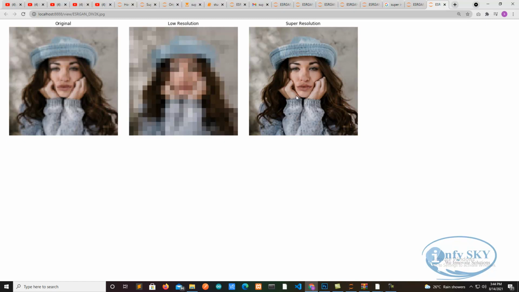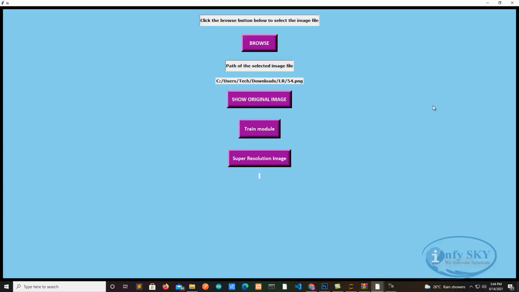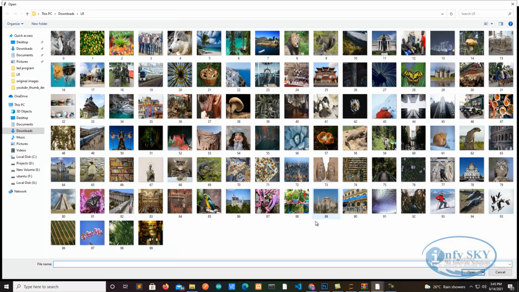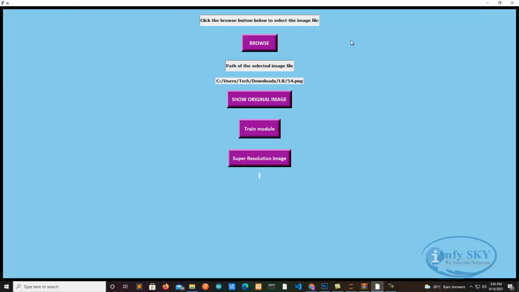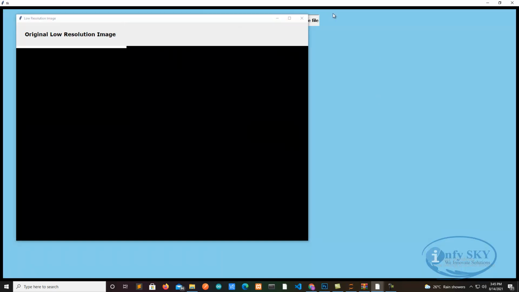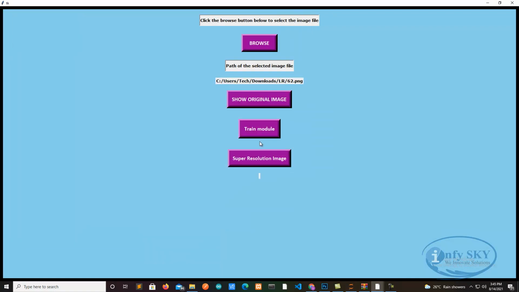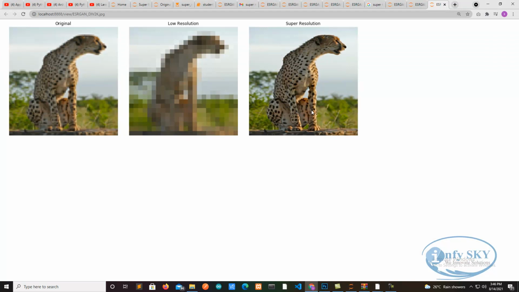So I have given one more image also. You can select many images, and for all of them you can do this and it will give the same result. If you want, I'll take one more example. It will show the original image. Yes, it is of low resolution. Then we'll train, okay, it is done now. Now we'll go for super resolution. Okay, see, it is very clear.